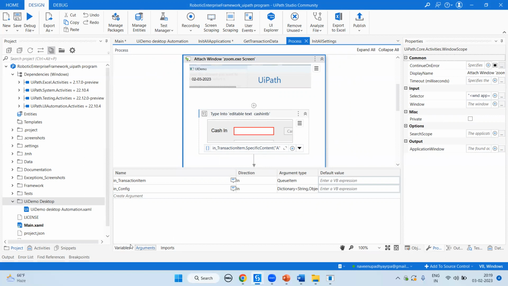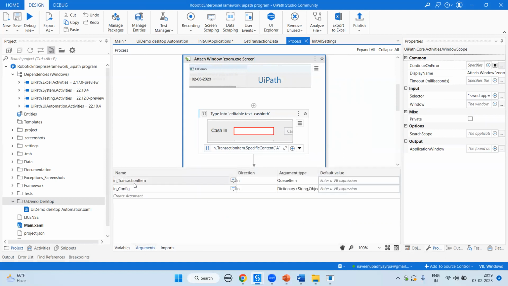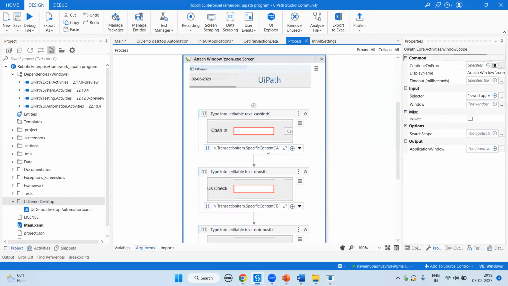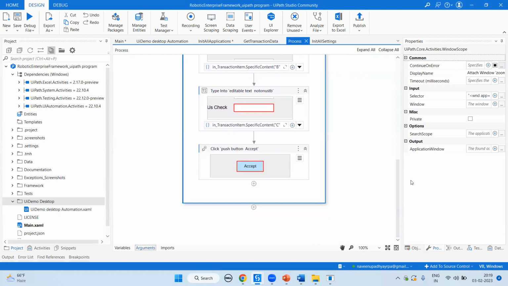Okay, so right now let me come here, guys. If you come to in transaction item, you can pass dot specific content. You know how to extract the data with in transaction item dot specific content. So the name is very clear: in means your argument, and that is the direction, in. That is in transaction item. Everywhere you're going to pass these things A, B, C. So all the data we are getting properly, and right now accept is done. That is the part of process we have done.